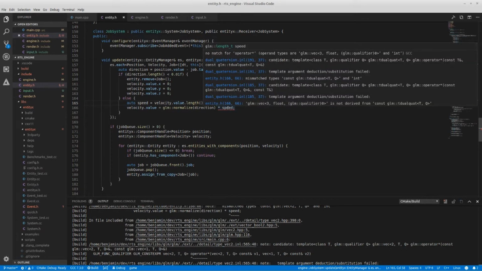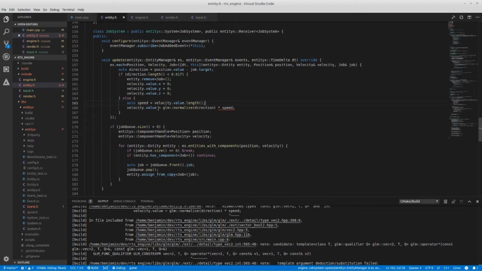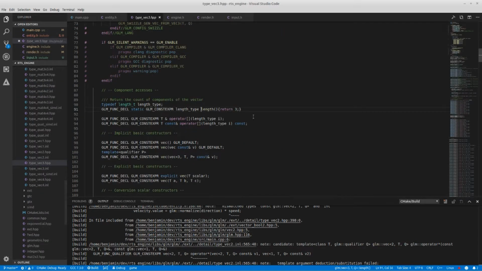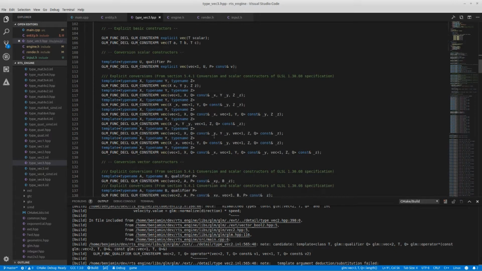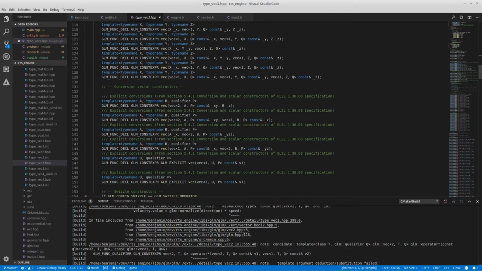Speed is length t. What does that even mean? Is length doing what I think it's doing? Return the count of components with the vector. Oh, that's not what I was thinking it was doing at all. That's kind of dumb. Okay. How do I get the vector's length? Its magnitude.